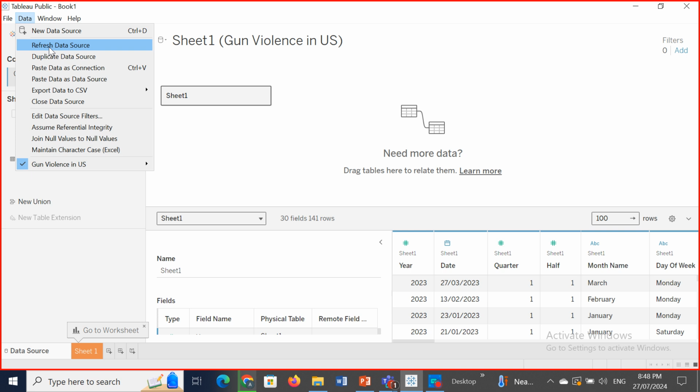Now this helps you to refresh your data set. Should I open my Excel spreadsheet and add a column, or do one or two edits in my source data set, I can refresh that data source and it will reflect on this particular data set here. Now I can use this to duplicate my data set.